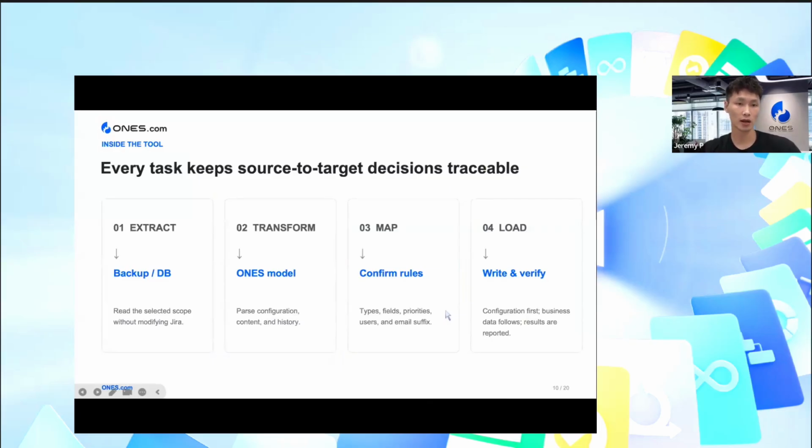First, it will extract the source data from a backup package or directly from the database. And then it will transform the data into the Once data model. We can review and confirm the mapping rules during the migration process.